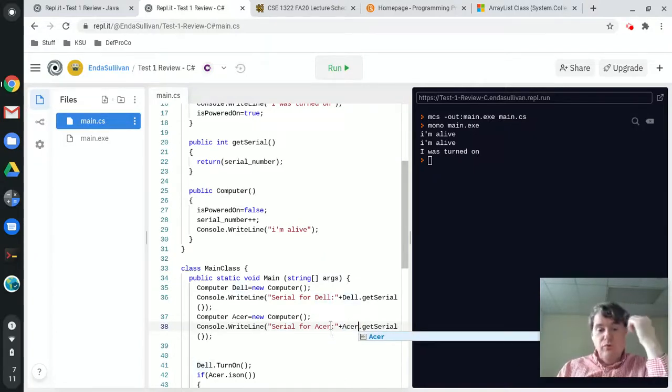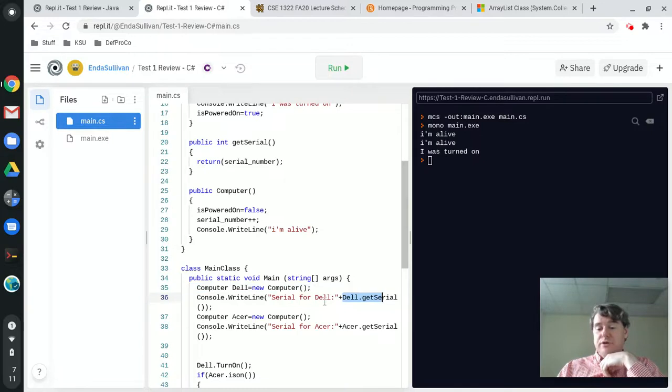Okay, so to review, what's happened here is I have created a new Dell computer. I have then called getSerial on that, and I'm printing out the serial number for the Dell.